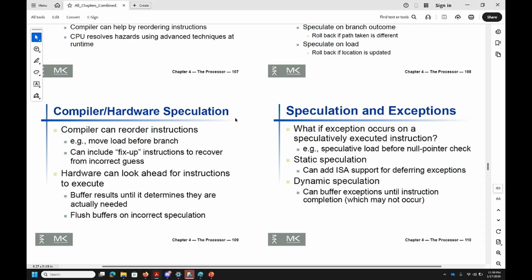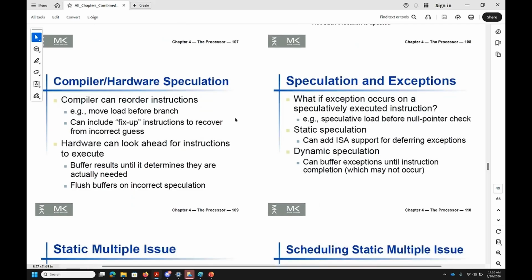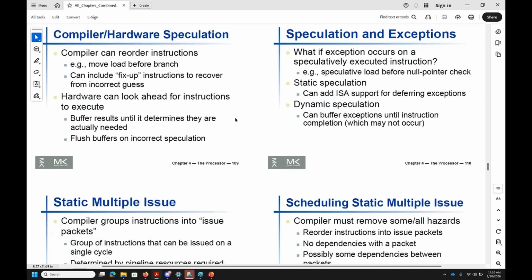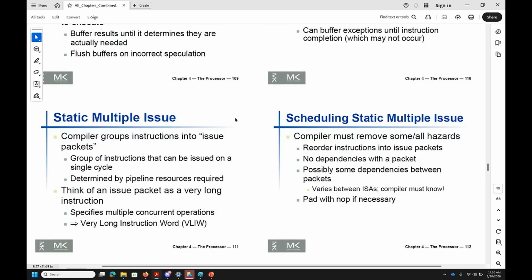Now one big question is that we discussed exceptions very briefly, right? When an exception happens, your processor has to stop the execution and then carry forward. What if the exception happens when the processor is executing something speculatively? Then you are in danger, because you have to stop and come back, and you might figure out that you were wrong or not. There are strategies for dealing with that. You can do dynamic speculation or static speculation, and you can add support to deal with this.